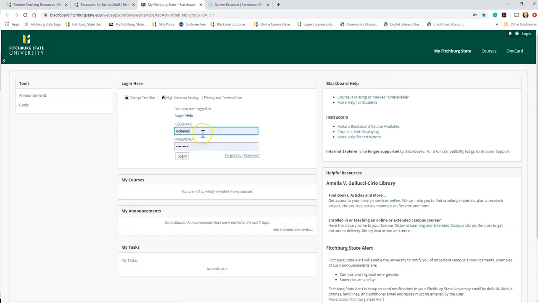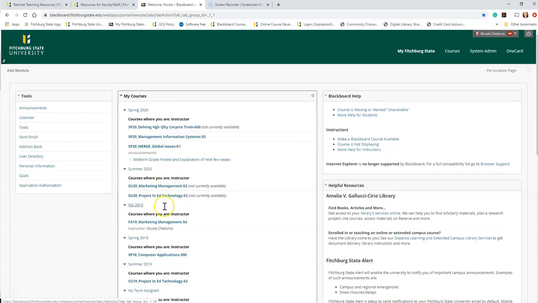And your username is the same username that you use to get into your email, obviously without the @fitchburgstate.edu. And your password is the same password you use to get into your email. And when you log in, a list of all of your available courses will be right here.